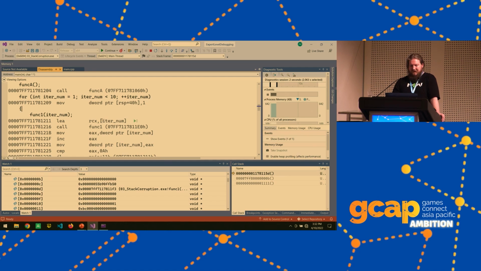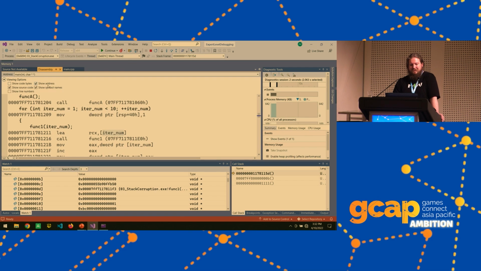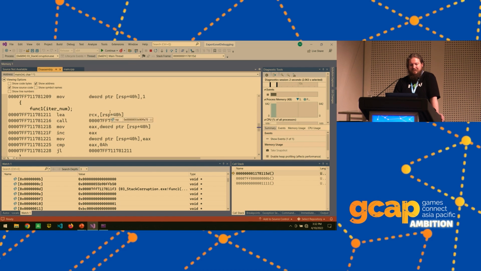It looks like here we've got a load effective address instruction, which does a math calculation to store a number. It's got a number here that it's got on the stack. So we can't actually work out what that number is till we turn off symbols. If I turn off symbols, that same line is now changed to RSP plus 40.